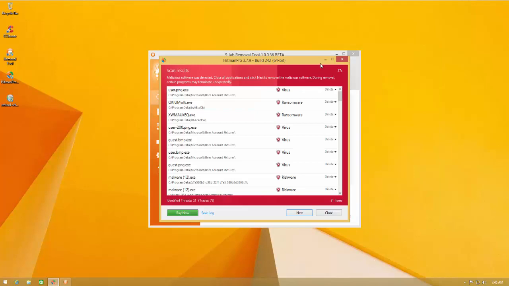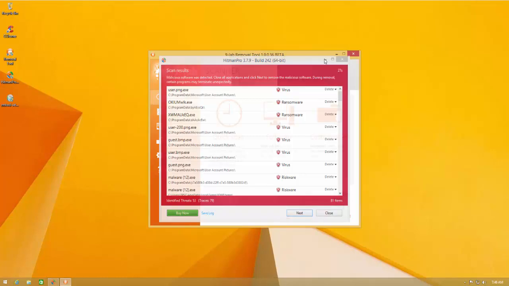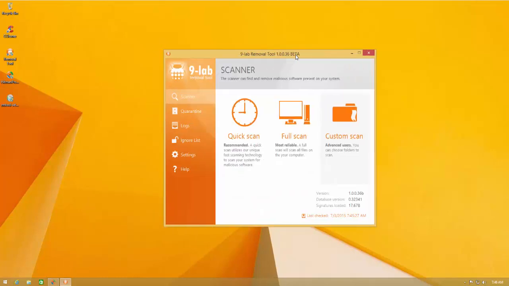Well, once again, as expected, Hitman Pro finds a ton of threats, so the system is definitely not clean or anything close to that. So what can I say about 9lab removal tool? Some people have had good luck with it, but definitely not a tool that I would recommend at this stage.